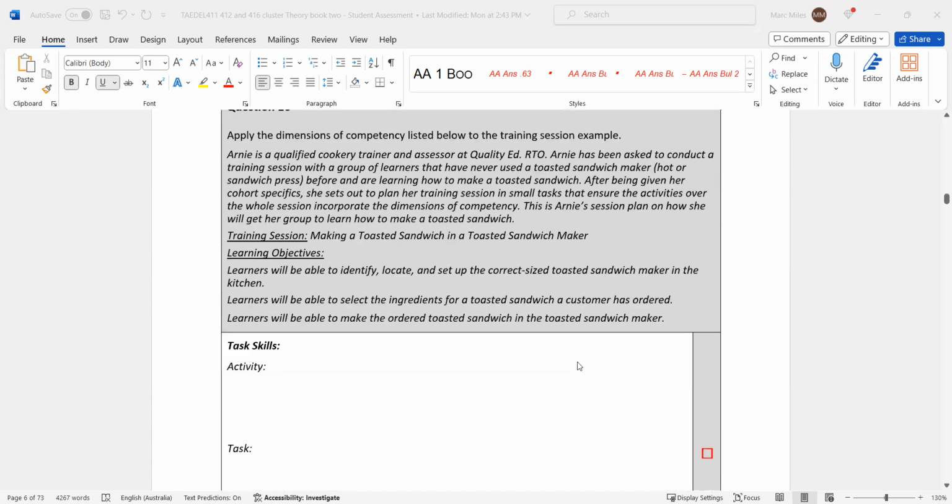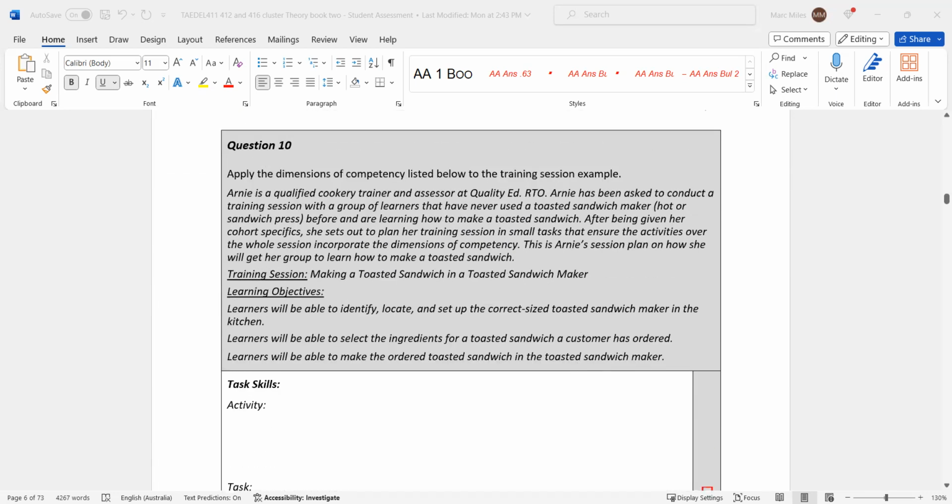Question 10. Apply the dimensions of competency listed below to the training session example. So Arnie is a qualified cookery trainer and assessor and has been asked to conduct a training session with a group of learners that have never used a toasted sandwich maker, hot sandwich press before and are learning how to make a toasted sandwich.